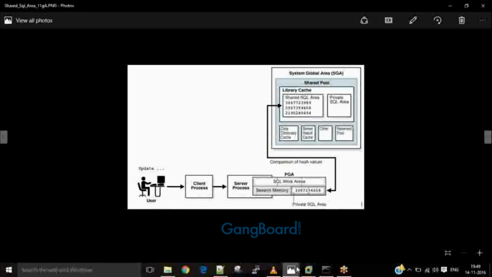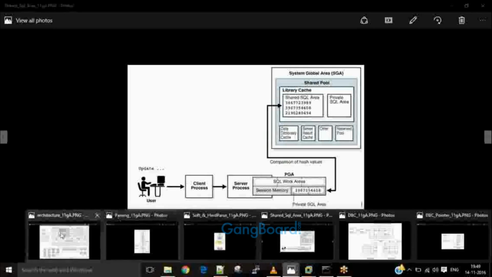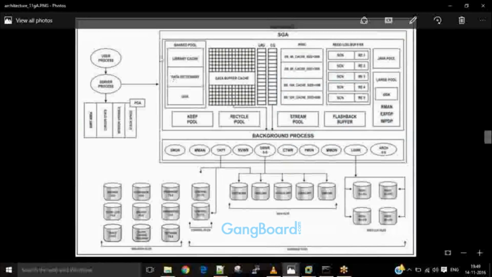So this is the use of all the memory components present in your SGA. Good. Any doubt till now? So far okay. All right.